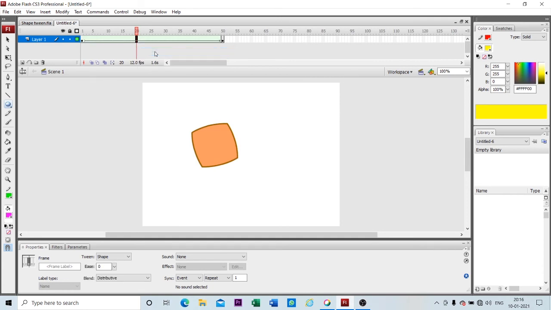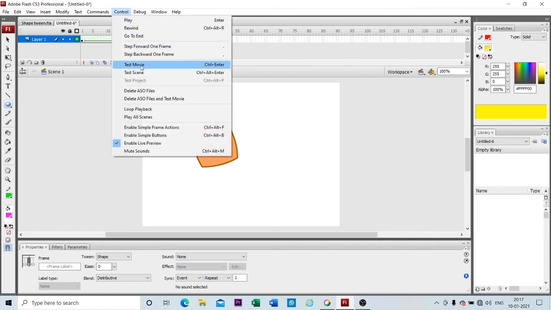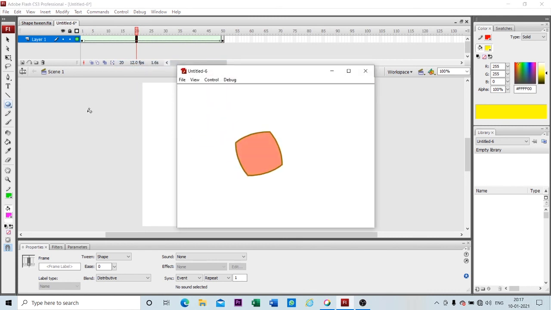Now you can notice the change in the timeline window here. You can see a light green color throughout the frames from frame number 1 to frame number 50. You will see a solid arrow that appears between these two frames. Also you can note that the drawing that appears on the stage is a mix of two shapes. Now go to the control and click on test movie and see how it looks. So we call this shape tweening, where one shape converts into another shape.